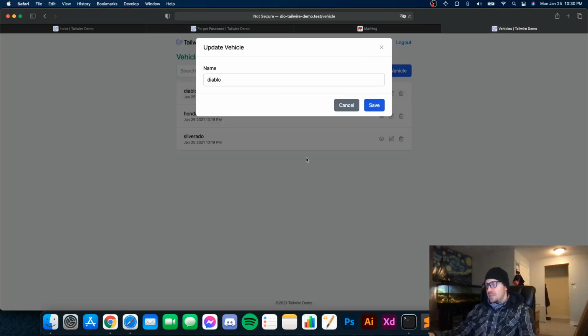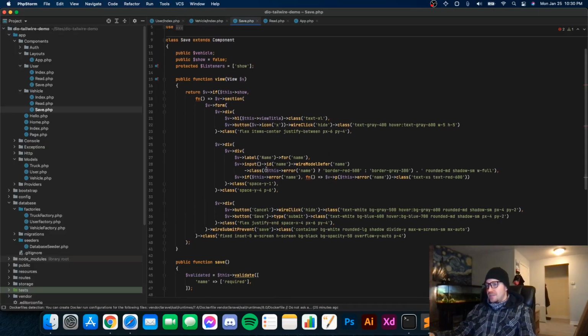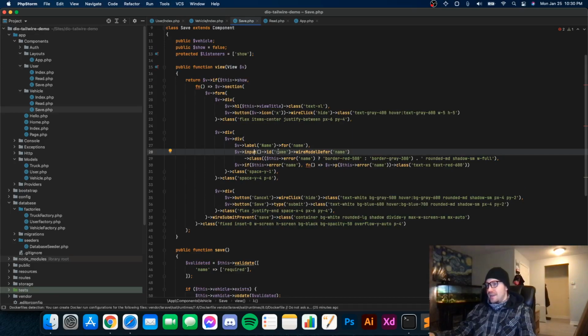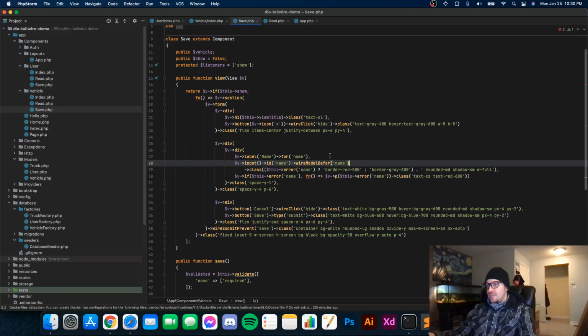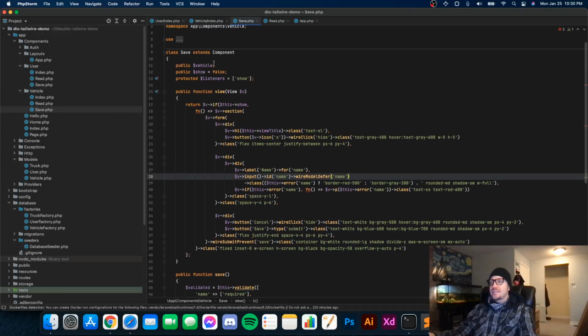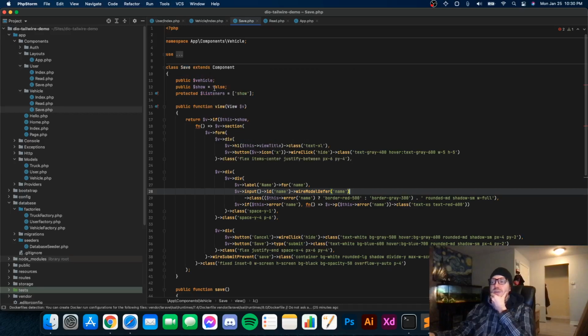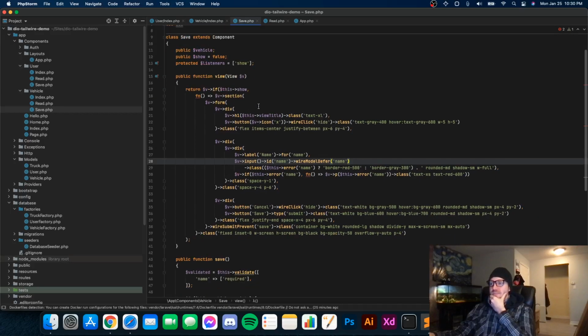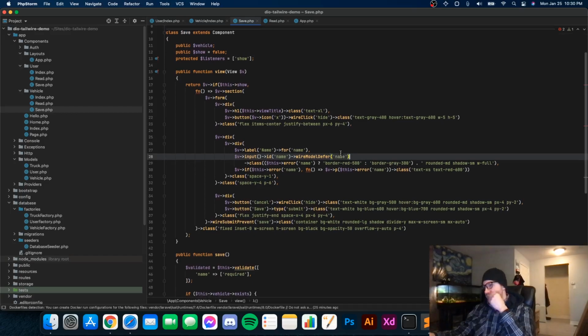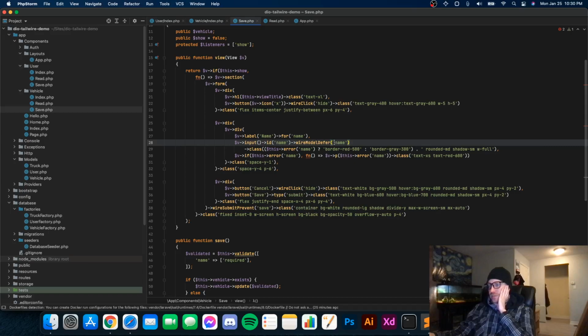See how it's got this name input here? So if I go back to my save component, you see I got this input for name, and it's wire model deferring the name. Because in Tailwire, each component has a model property array. You just don't see it here because it's in the extended component class. But it's got a model array property. And when you wire model stuff, it will automatically fill it in for you. So you see it's wire model deferring the name, right?